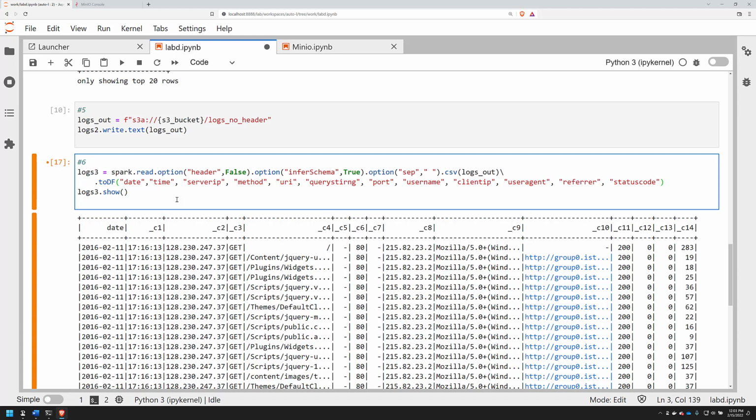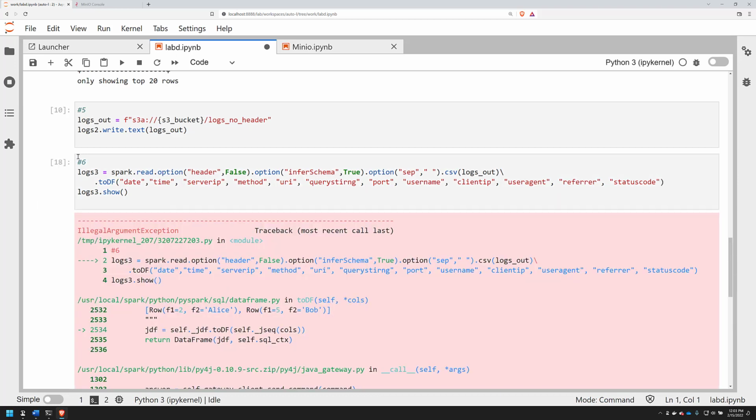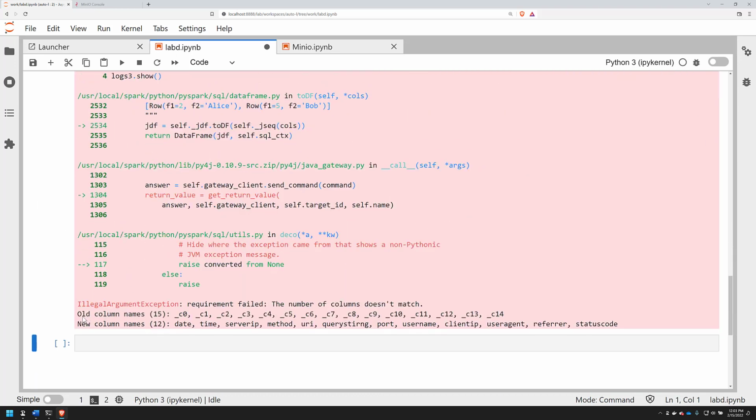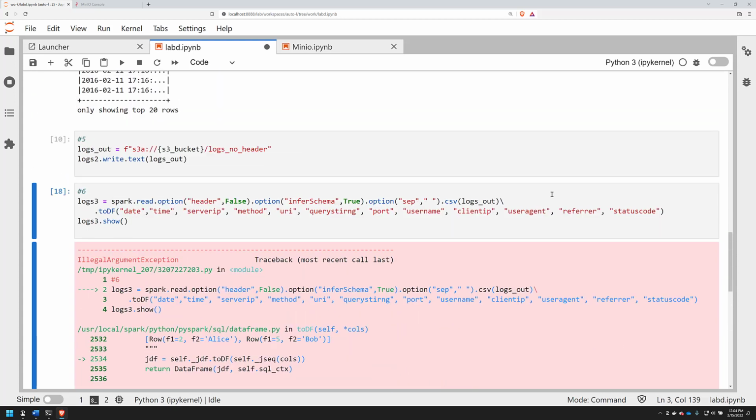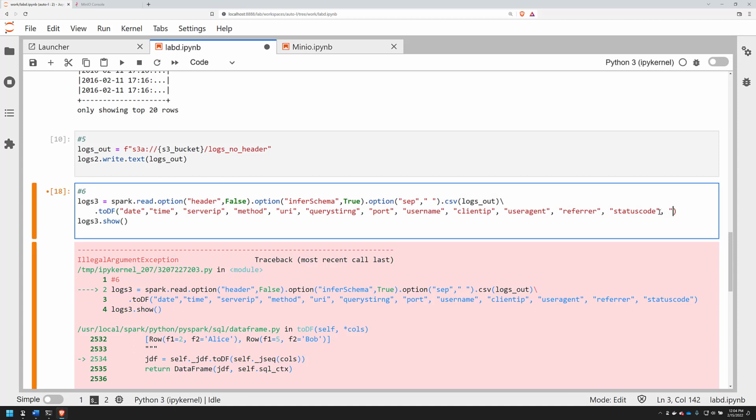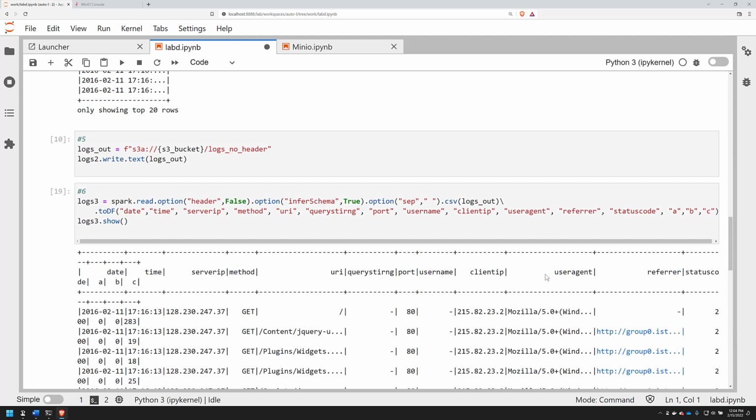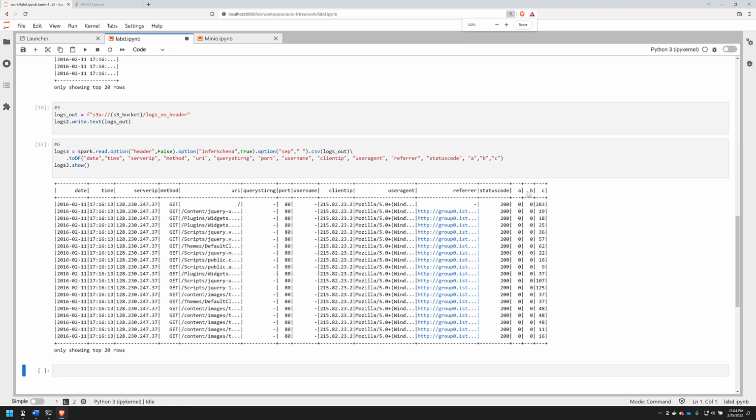Let's leave them out and see what happens, shall we? So when I run this, I get an error, and if I look at the error, it says the number of columns don't match. What that's telling you is you've got 15 columns in, and you're giving me 12 columns out. Can't do that. So I need to name the last three columns. I'm not going to use them, so I'm just going to give them names like A, B, C. They're not going to be part of my processing, but I need to name them something. So now they're there, A, B, C. See that right there?